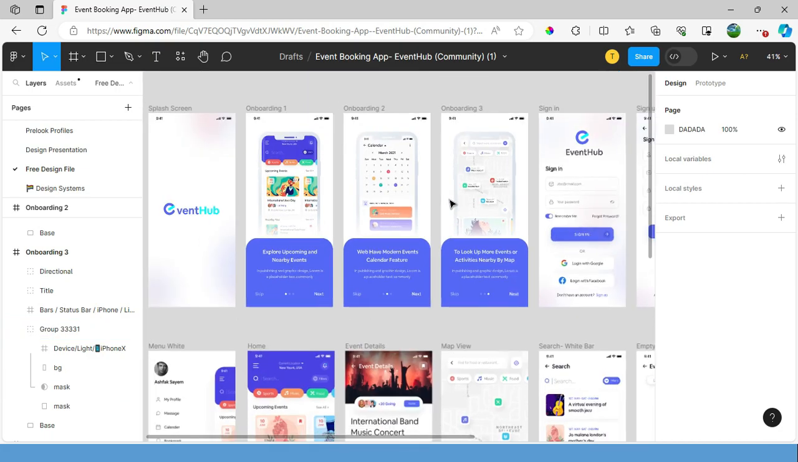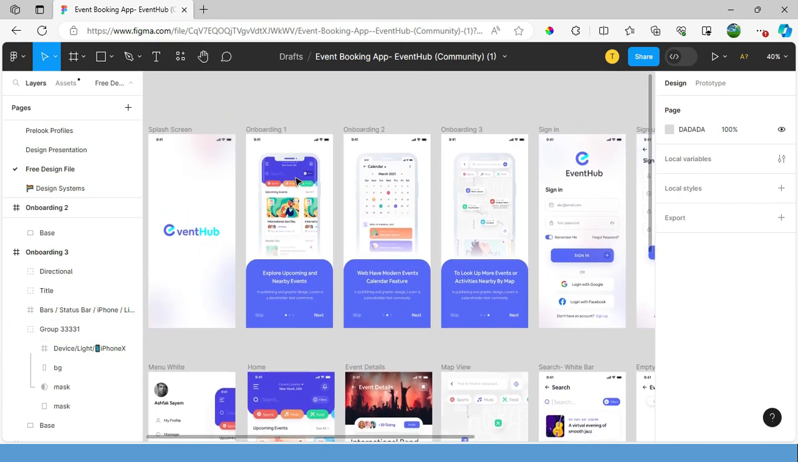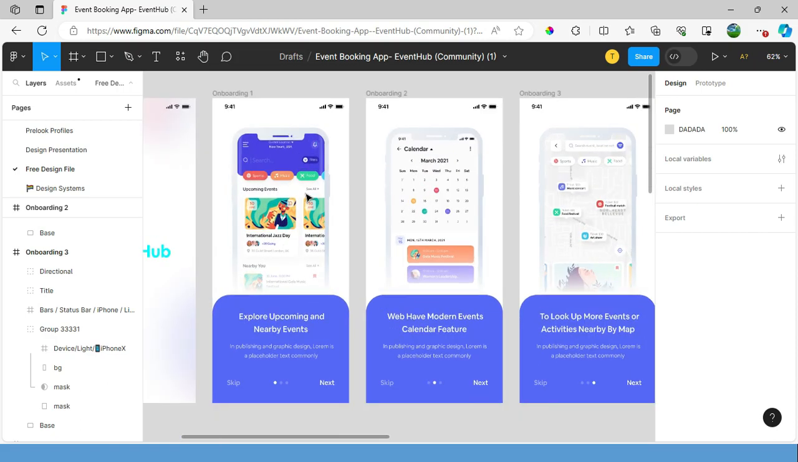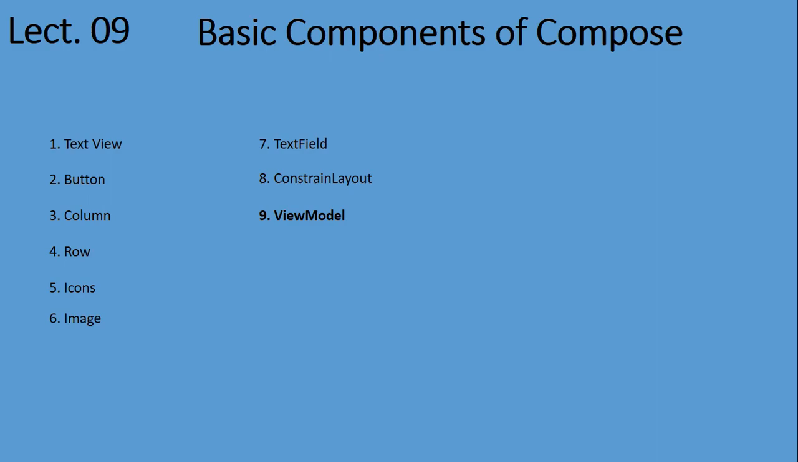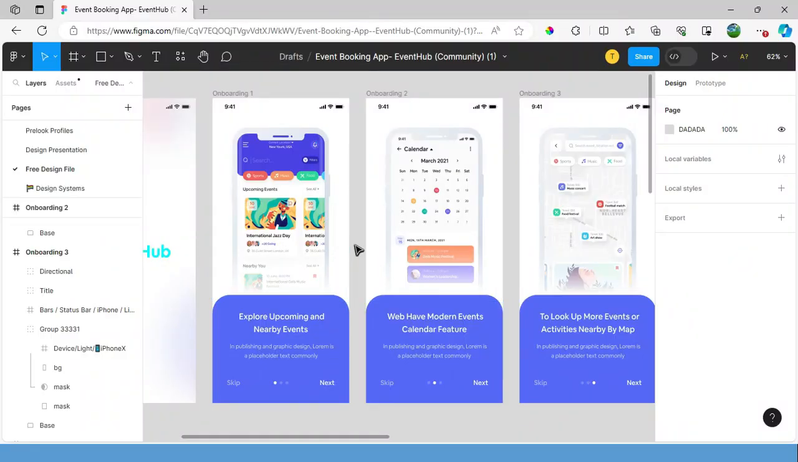For that I will choose this screen, the onboarding screen. We have already created that onboarding screen, and the starter code of this lecture is available in the video description, so you can get it from there. And in this we will use ViewModel with the onboarding screen.